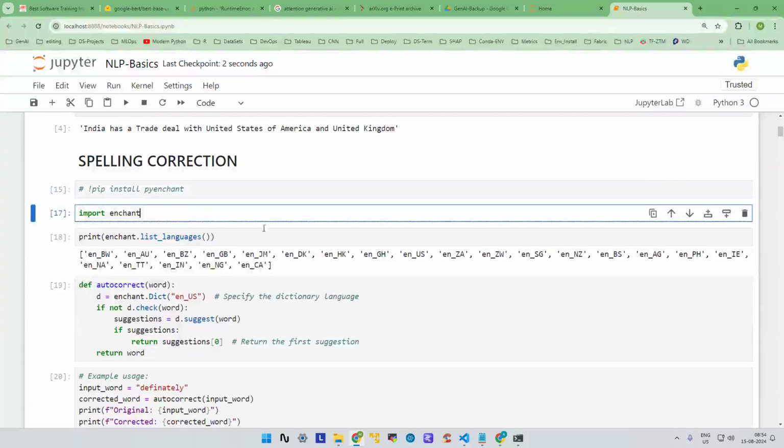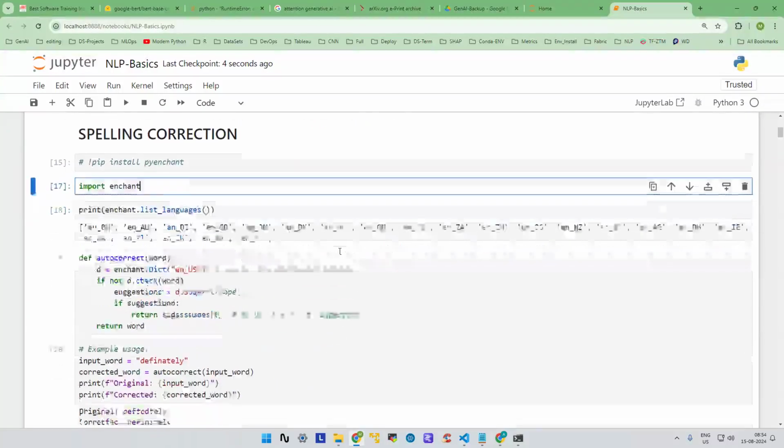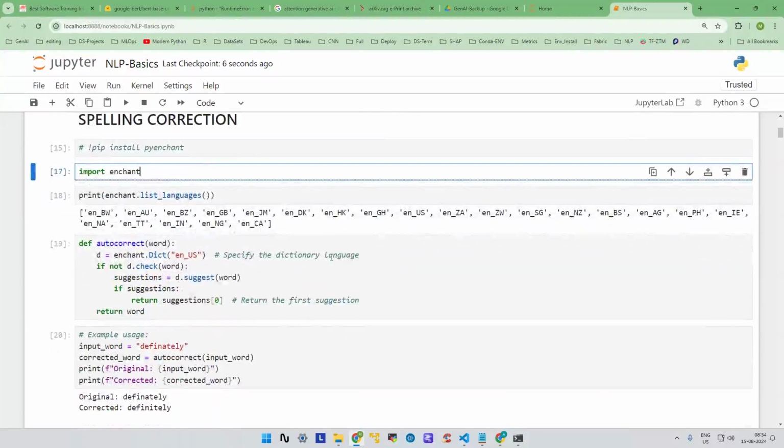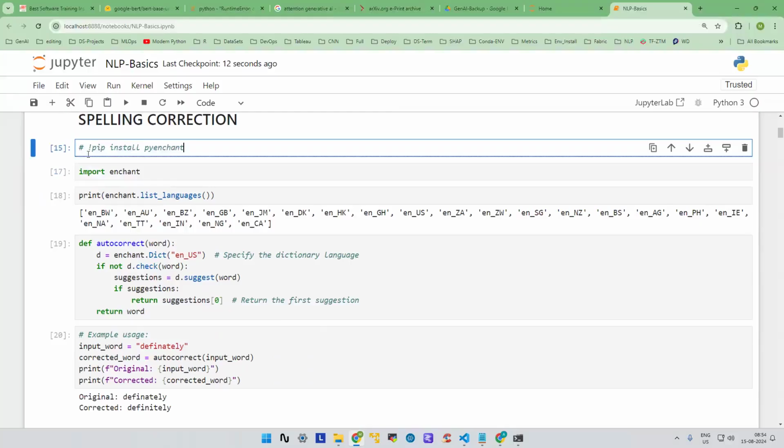All right, the next one is spelling correction. In some cases we need to correct the spelling. The data that we got, we cannot assume it is going to be clean. And this enchant is a library that again you need to install in terminal. pip install enchant. You don't require an exclamation mark when you execute in terminal.